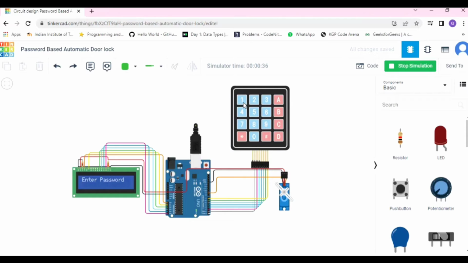In case if you enter the wrong password, suppose 145, it will display a message wrong password and it will again ask us to enter the password. As you can all notice, in case of the wrong password, the motor has not rotated and the door has remained closed.